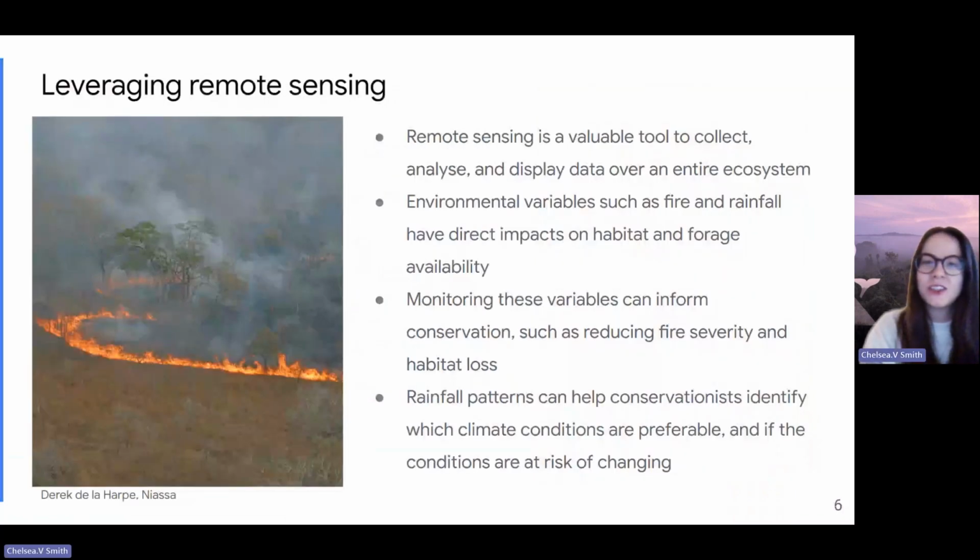However, to deliver conservation management on the ground, we need to understand the landscape in which we are working. Remote sensing offers a valuable tool to collect, analyze, and display data over an entire ecosystem, allowing us to cover and glean insights over a much wider area than would be possible with ground observations alone. Environmental variables such as fire and rainfall have direct impacts on habitat and forage availability.